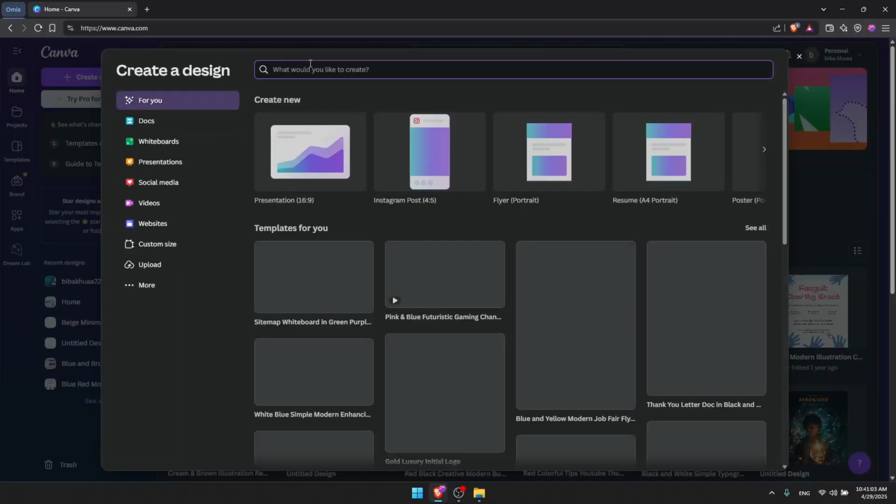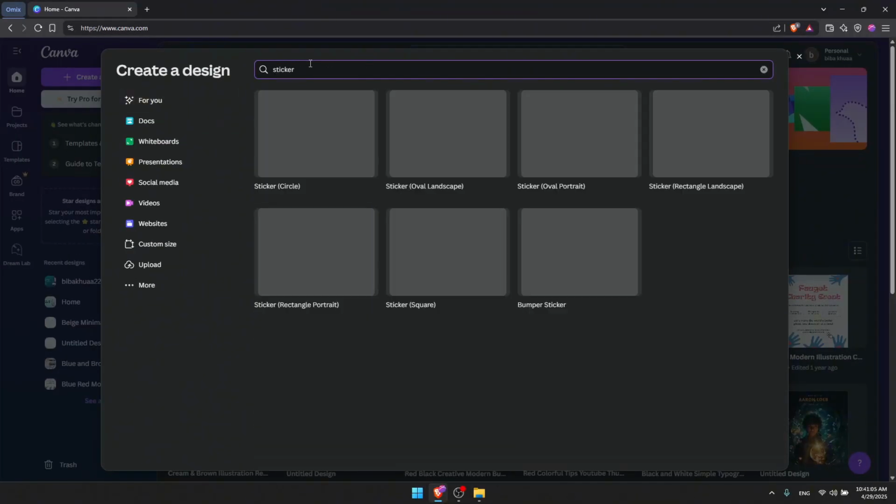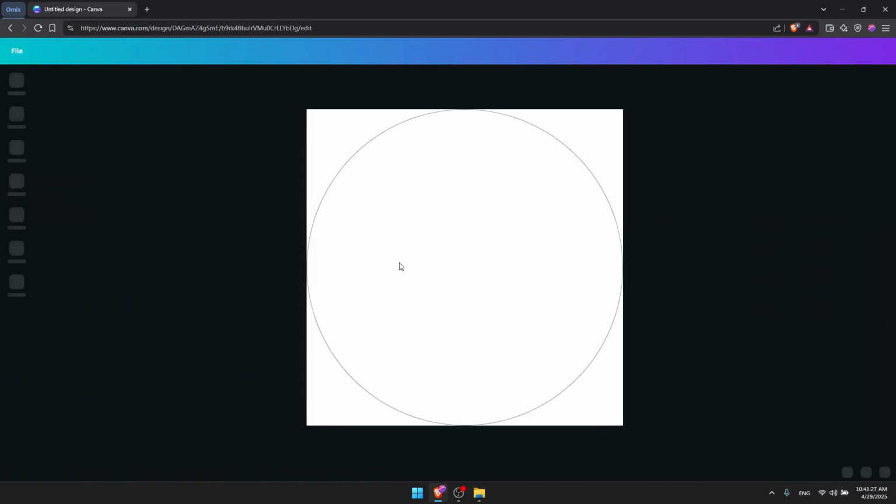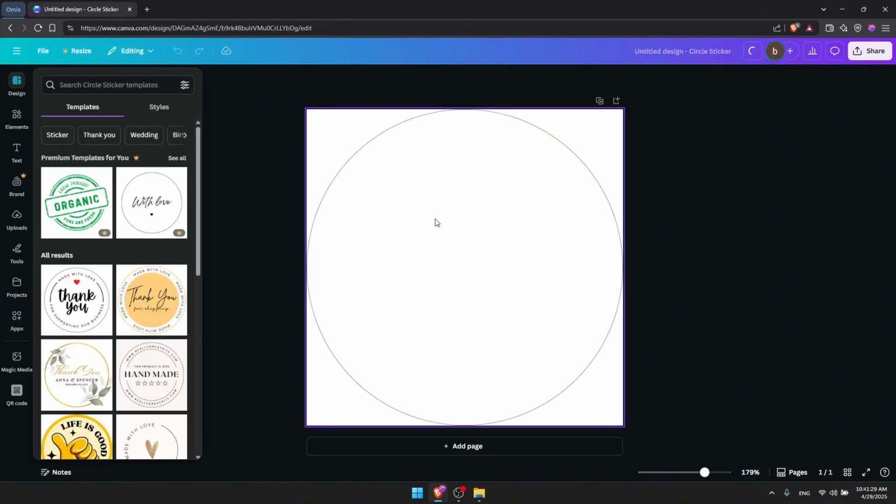Here, I'll simply type sticker. Once I type that, as you can see, I can find a circle sticker, oval landscape, oval portrait, rectangle landscape, rectangle portrait, square, or bumper sticker. As you can see, I have a lot of designs and I can choose the one that suits my need. Maybe as an example, I want a circle sticker. I'm just going to click on that and I'll be taken to this page where I can start creating my circle sticker.